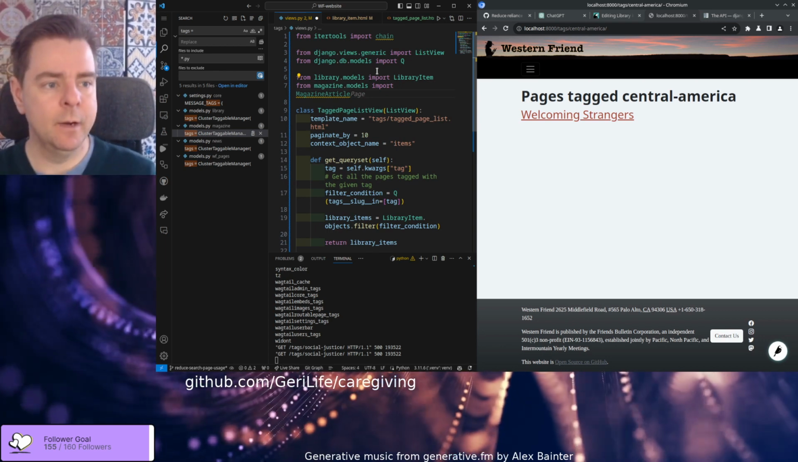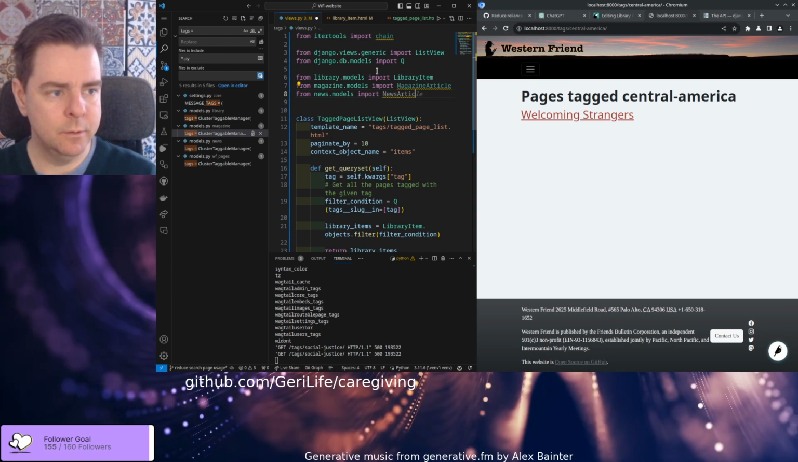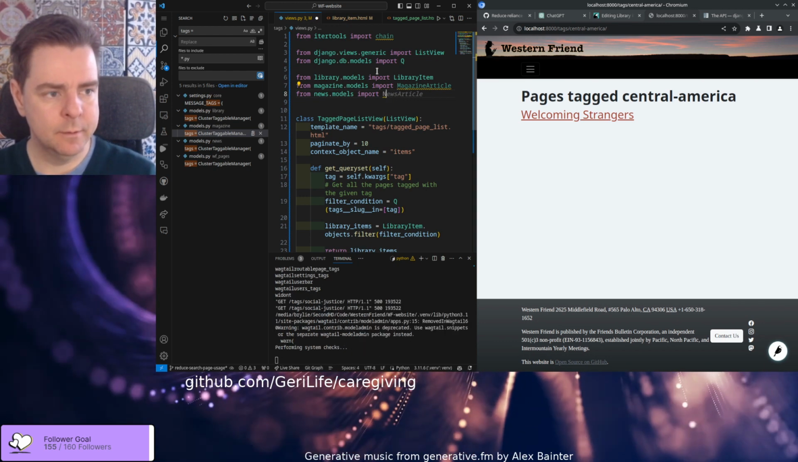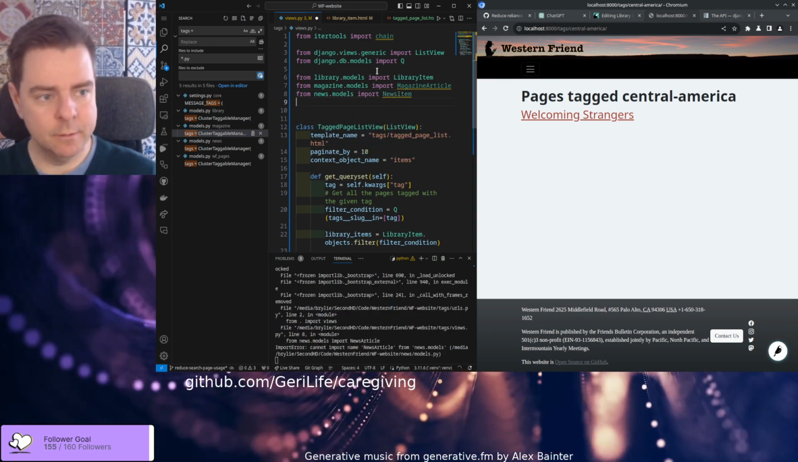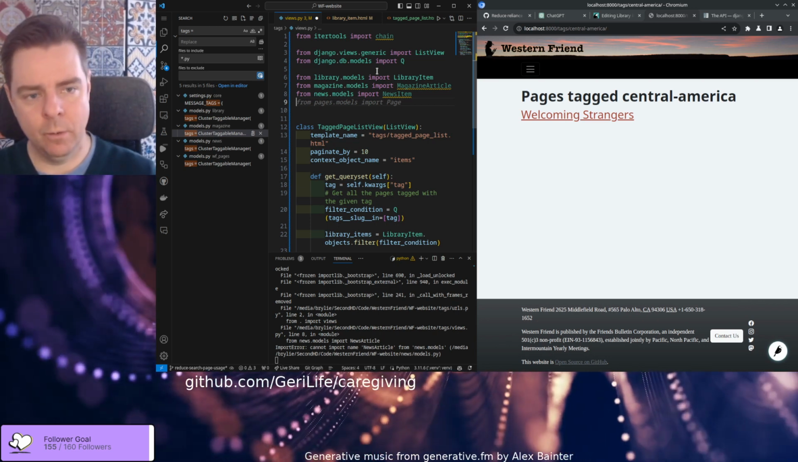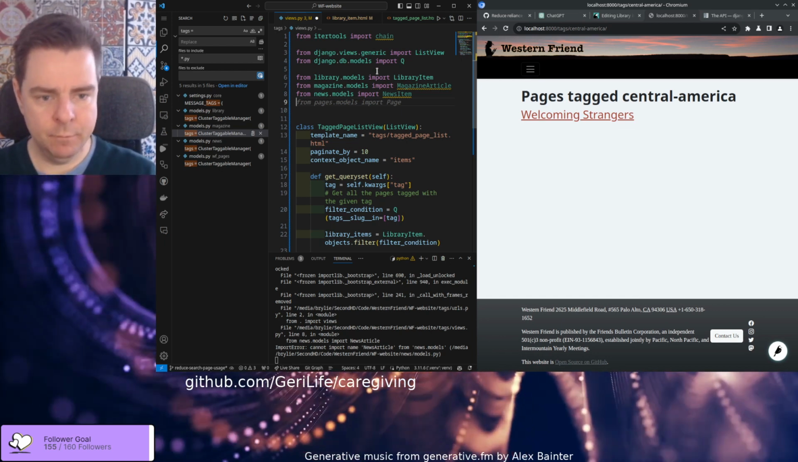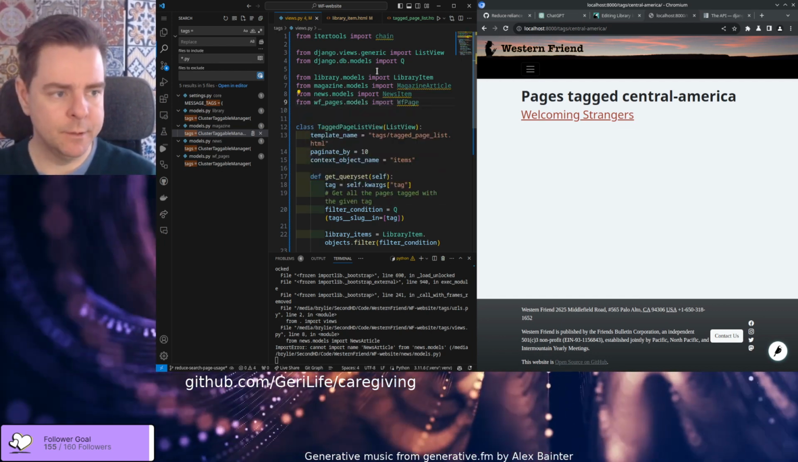Then it looks like we've got news, and it's probably a news article. Let's see, news item. Let's see, yeah. GPT and Copilot aren't really able to guess that. They're not scanning my whole project, whereas the language server internally is. And then WF pages, models import, WF page. Those are all good.